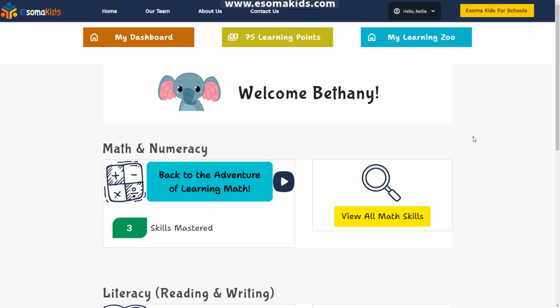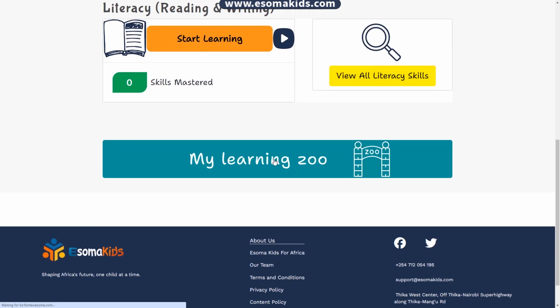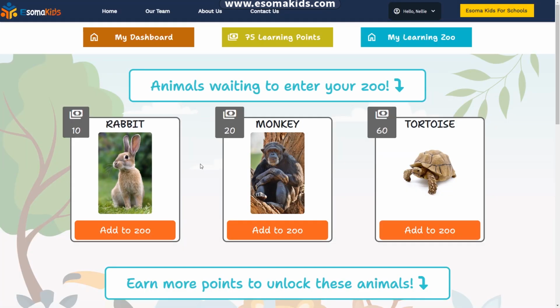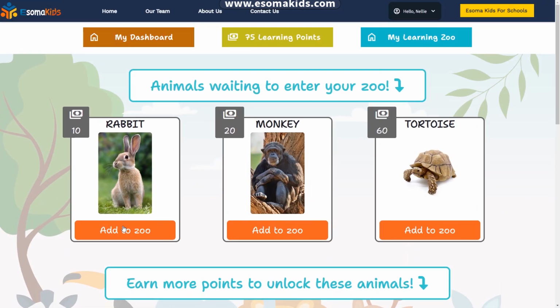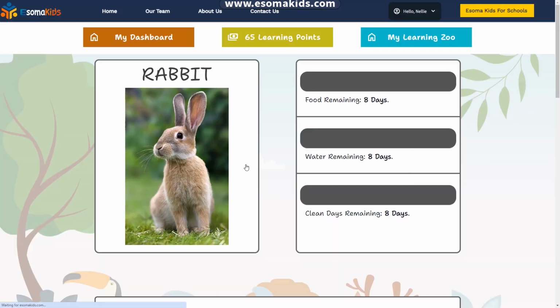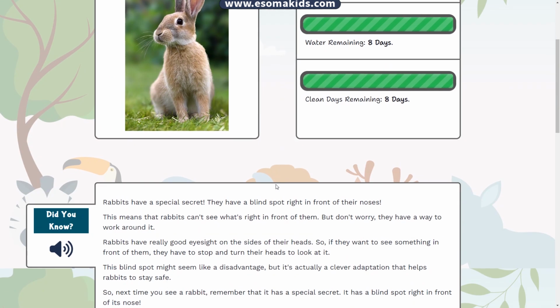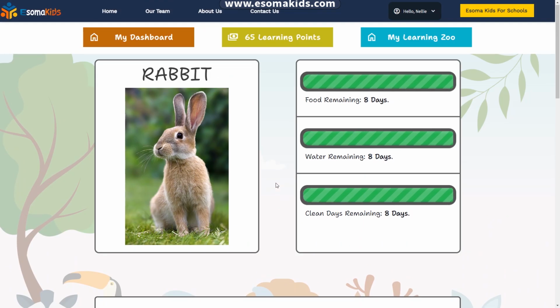The learners are able to utilize the points they have gained through the learning process to unlock the zoo game, which is an immersive and fun learning experience. The learning points unlock new animals, feed them, water them, and clean their enclosures. The game is intended to train them on responsibility, urgency, care, and learning consistency.